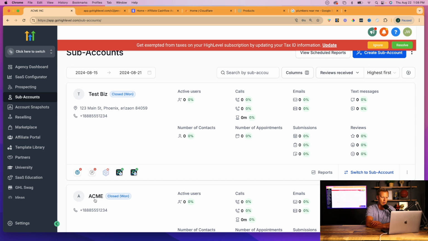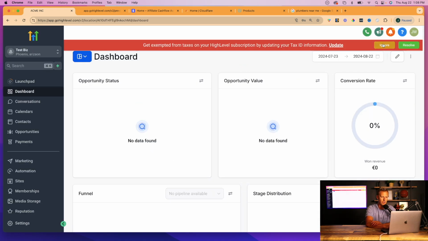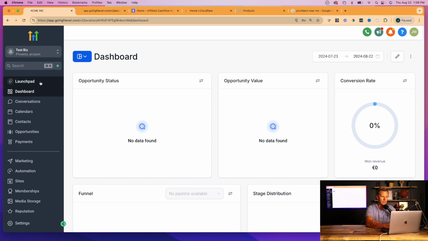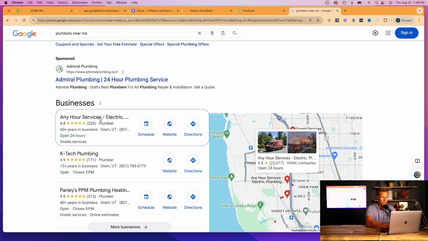We have our main business, the Acme business, and then we have this test business. So we're just going to click on switch to sub account. And the first thing that we want to do is come over here to this launch pad. And let's say we're going to work with this Any Hour Services plumber right here. So we get them on the phone.